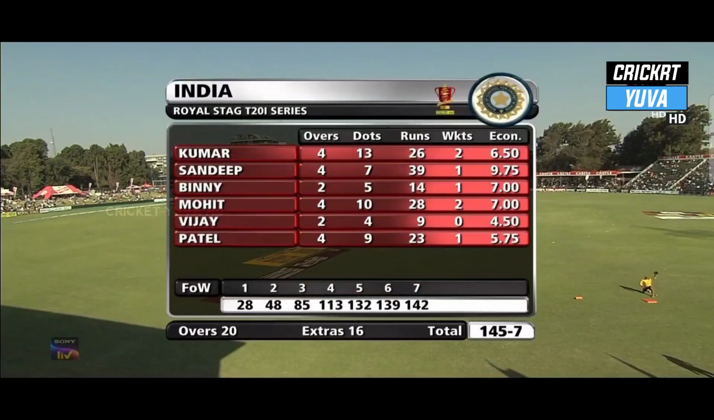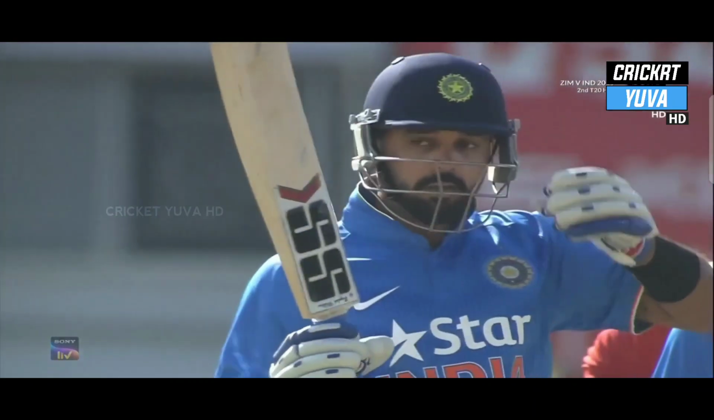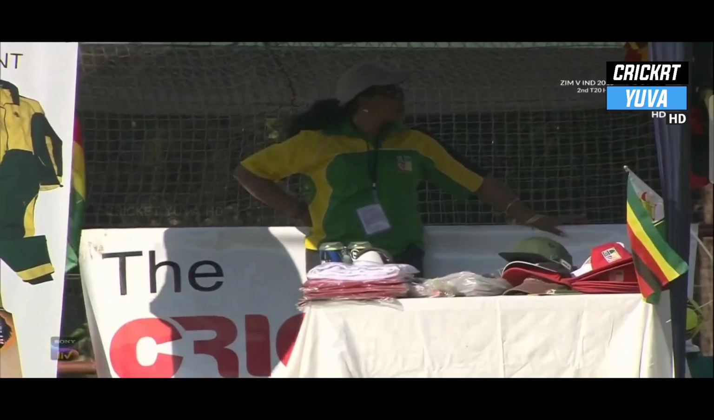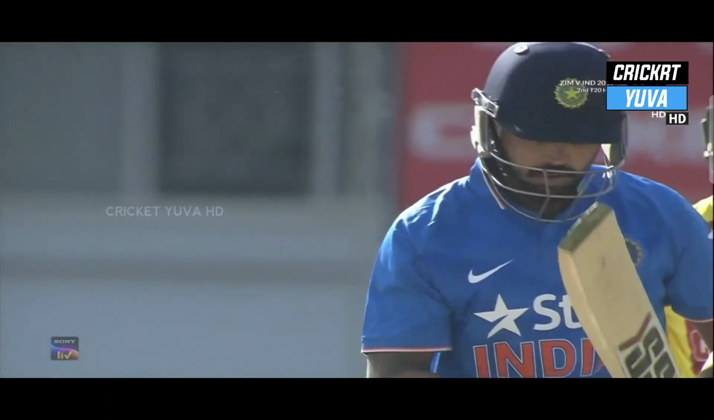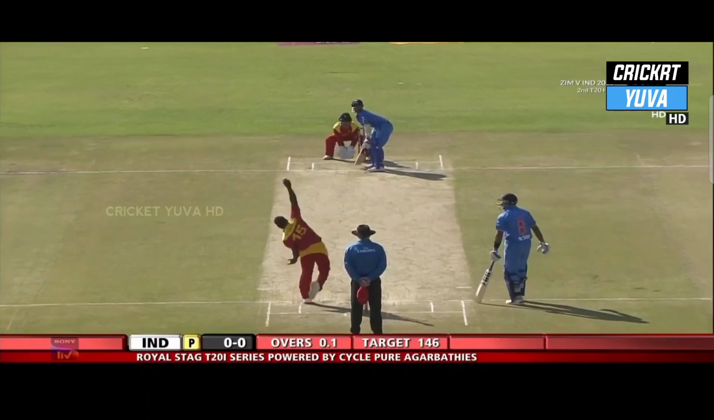The bowlers, they were good again. Very good economy. Thank you to you, wherever you are in the world, watching this broadcast live from Harare Sports Club.